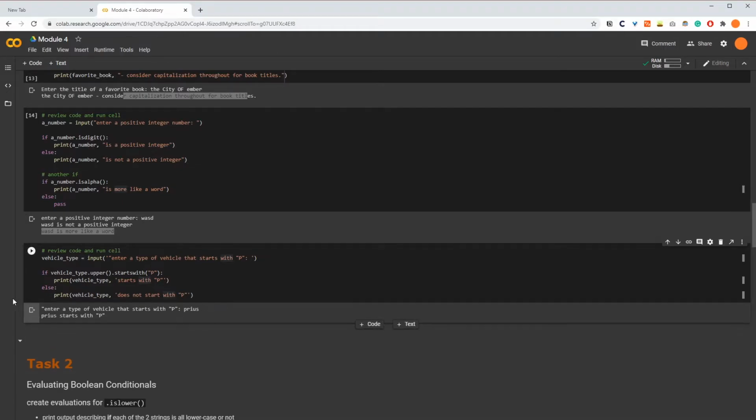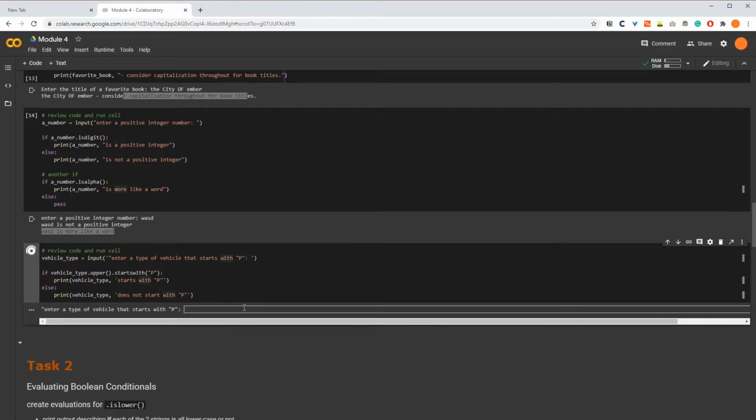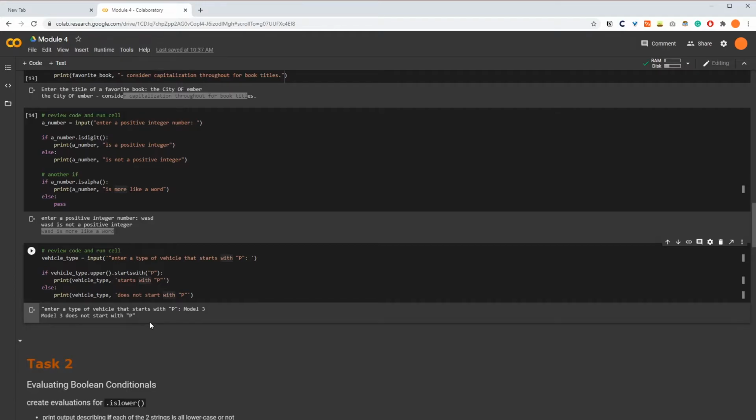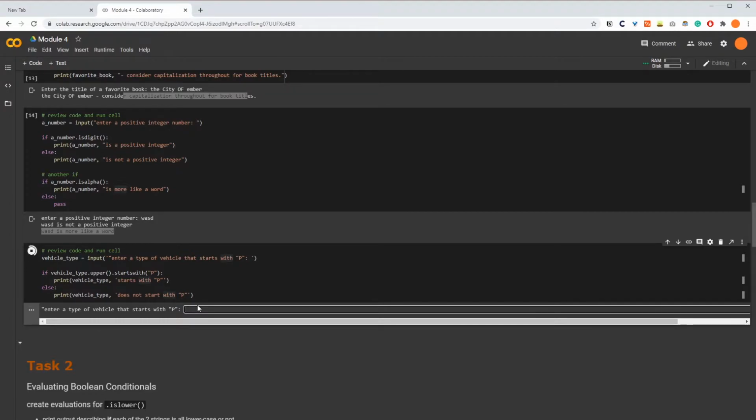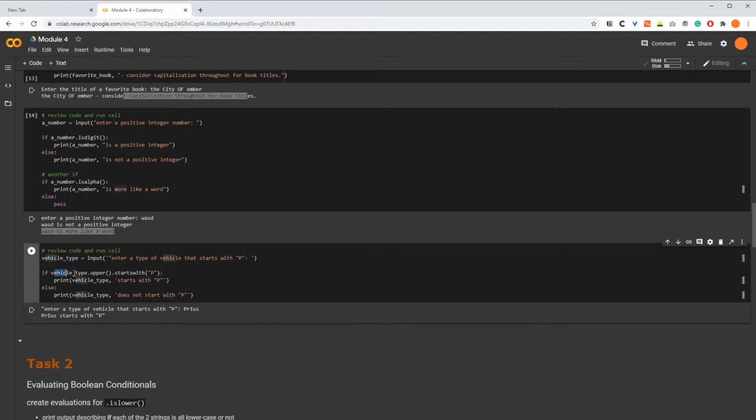So here it says that Prius starts with P. Let's try another case. Let's try, I don't know, Model 3, for example. That's a personal favorite. It does not start with P. And you can see that regardless of the case we use, so let's put PRIUS like that, it should still say starts with P because here it's always being made upper. And because of that, we can use the capital P in the starts-with check. So make sure you keep that in mind if the if statements that you write do not work as intended.